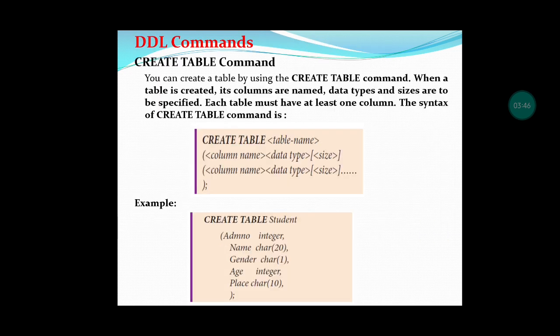Next we will go for the DDL commands. First we will use the command for creating the table. Create table command is used to create a table. This table may contain the table name and the data types and the size of the data type. Each table must contain at least one column. The syntax for creating the table is create table, table name and column name, data type, size.